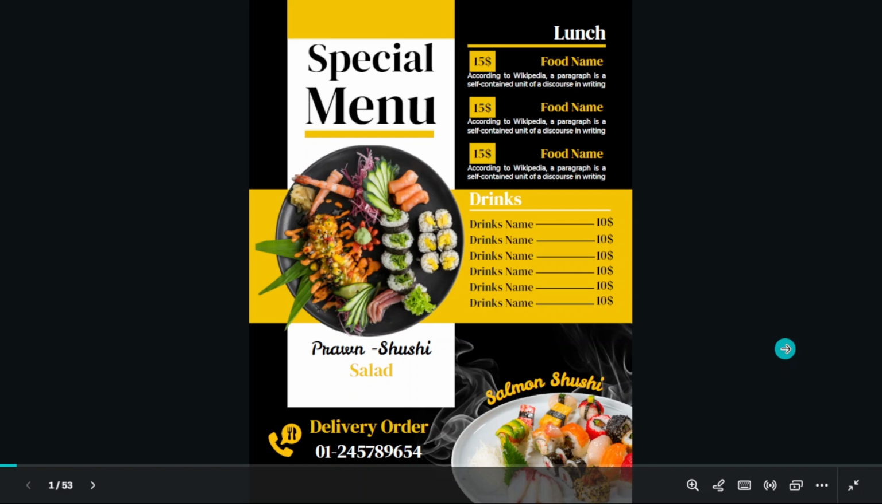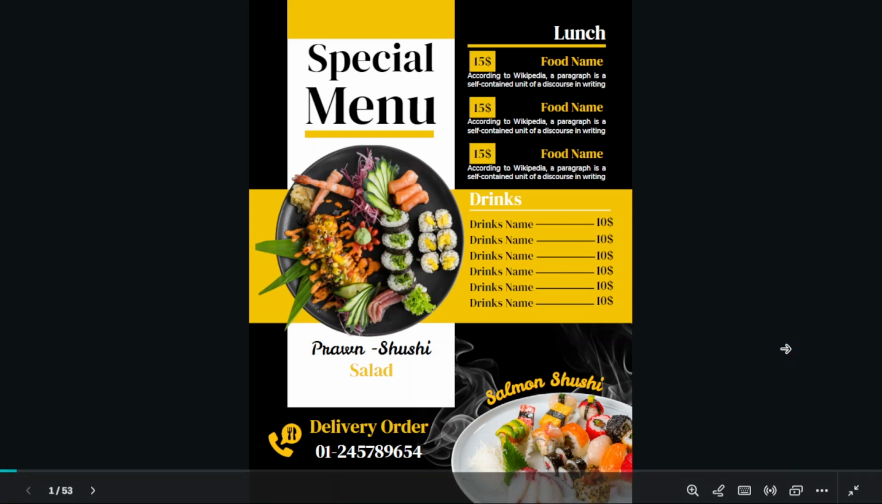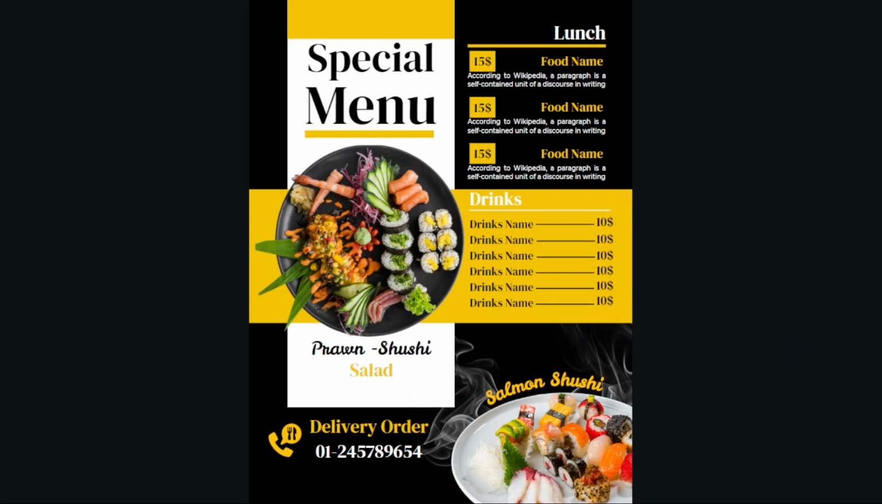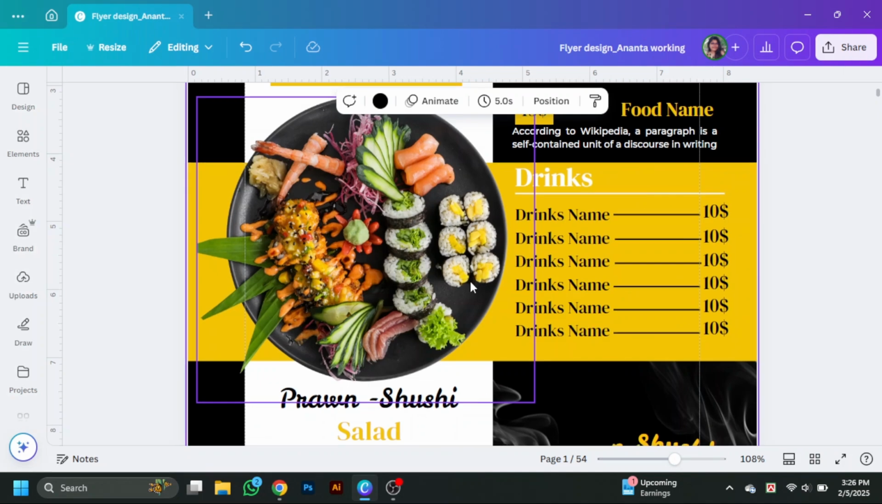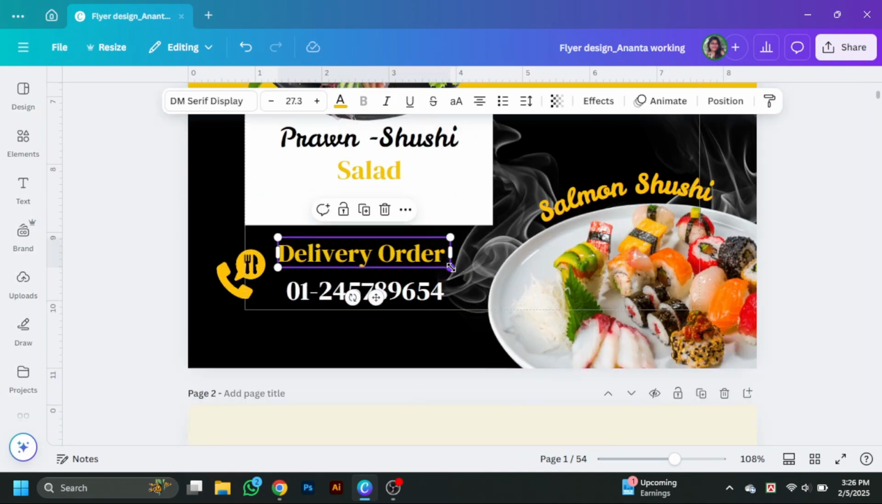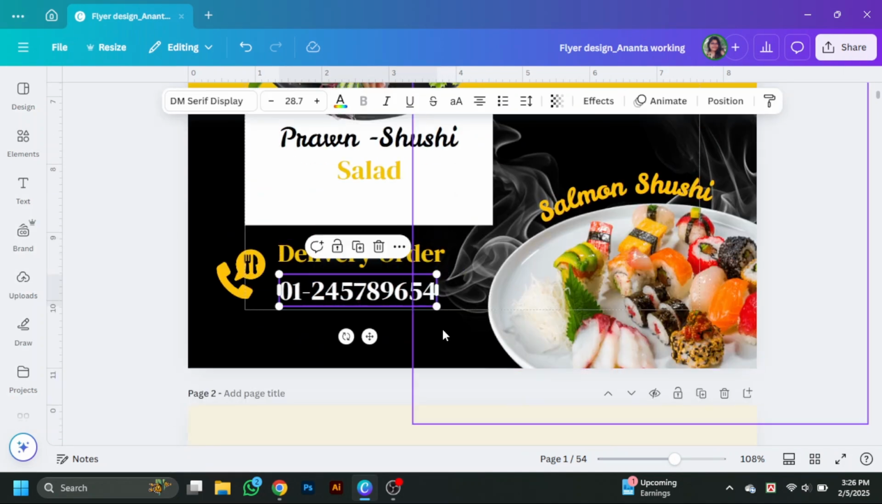Go to the element and search for a food smoke. Take this food smoke and adjust it with the second picture and make it behind the plate. Let's see how it looks.